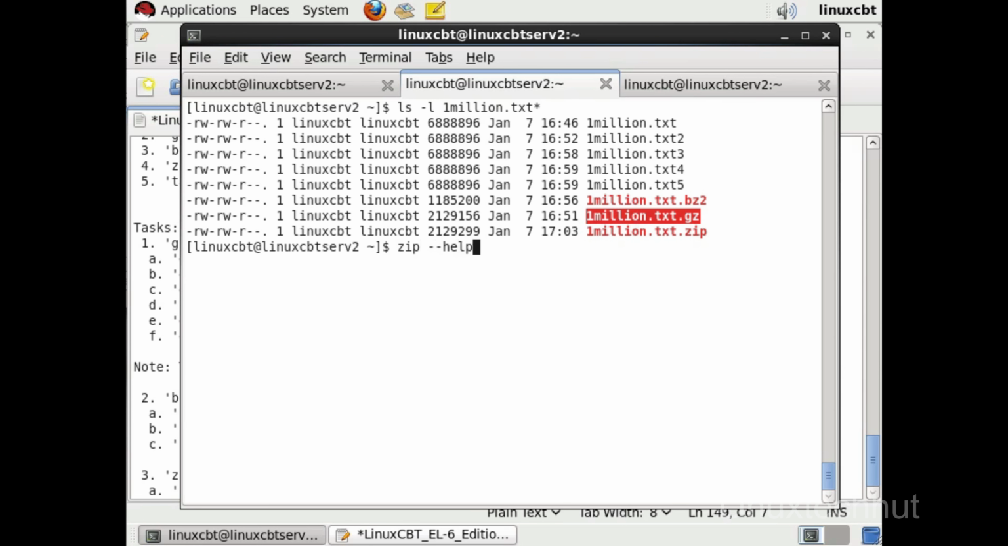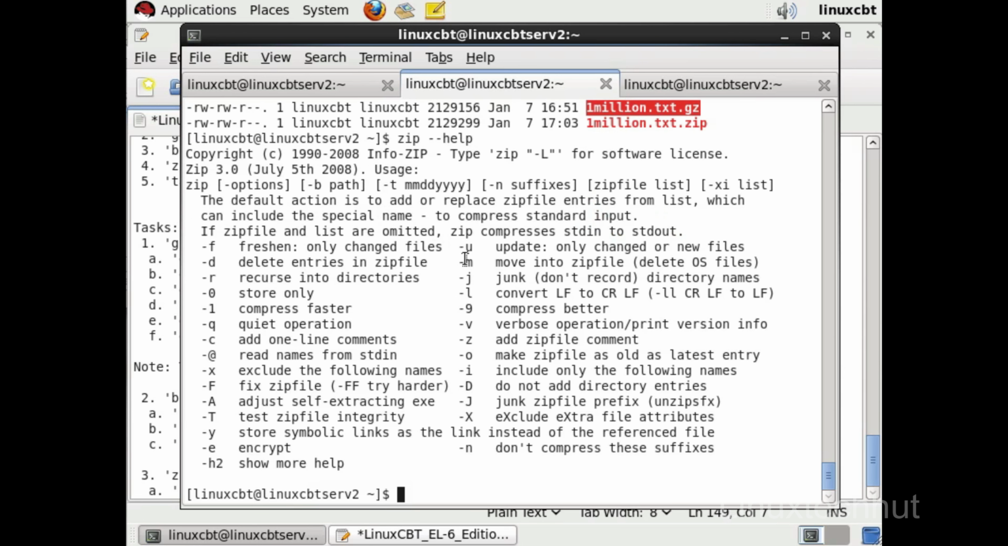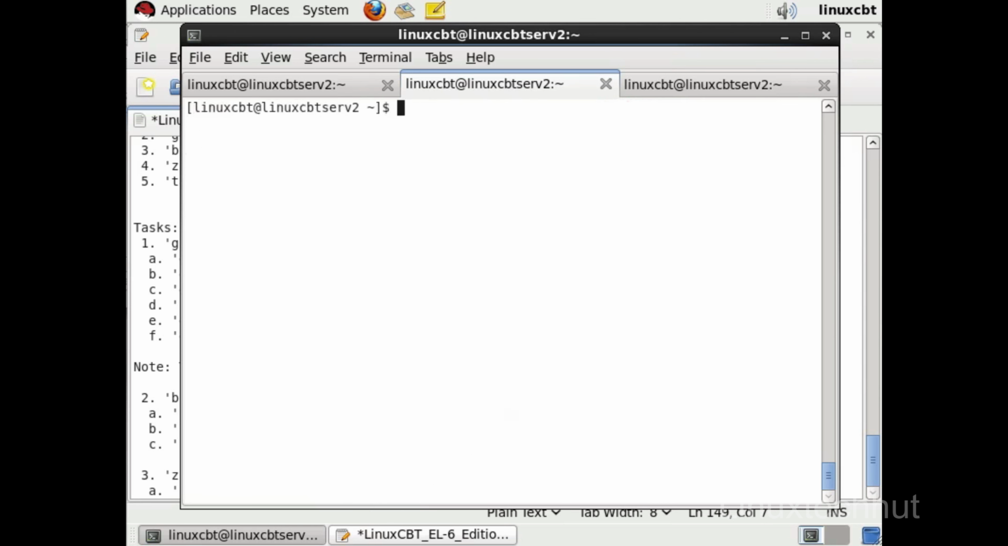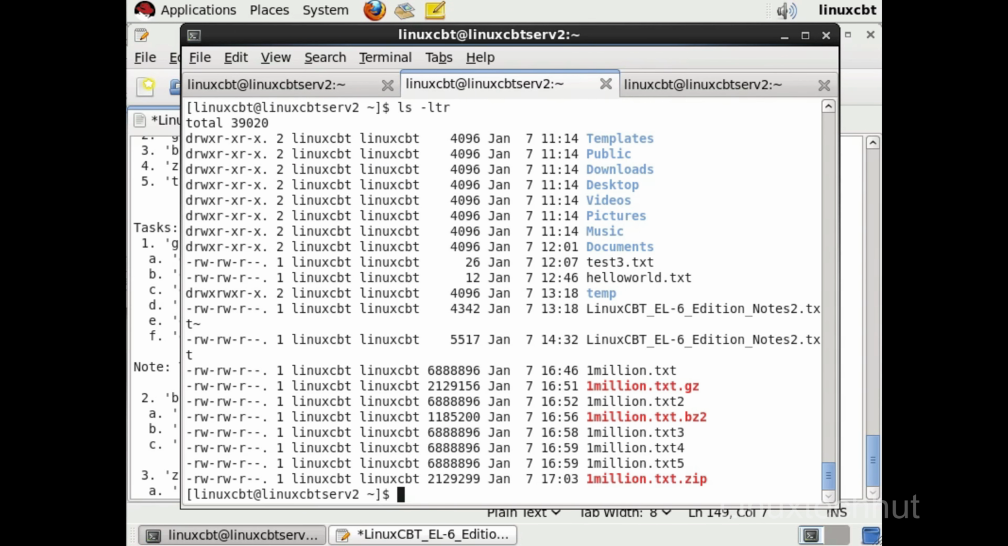That's using zip. If you run zip with help, you'll see that it contains useful options as well, such as the ability to interrogate a particular zip archive to see what's there, and a number of other options: encryption, compress faster, compress better, just like with gzip, or to remove entries from the file. A number of options are supported. We're just glossing over the key ones.